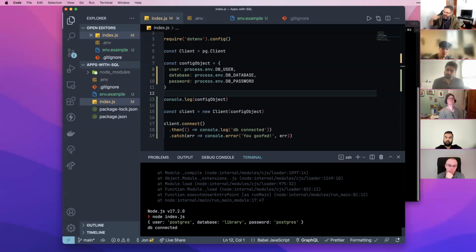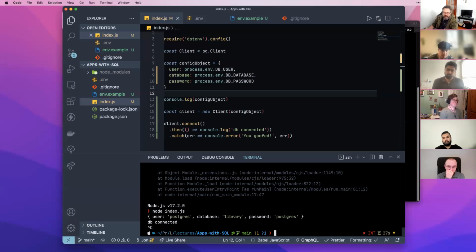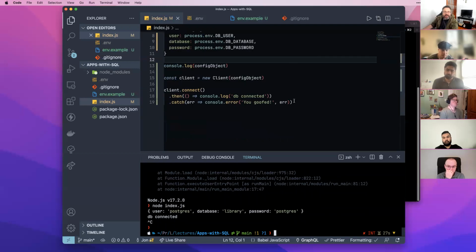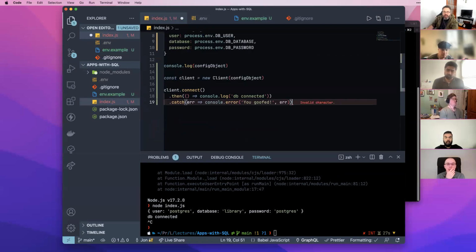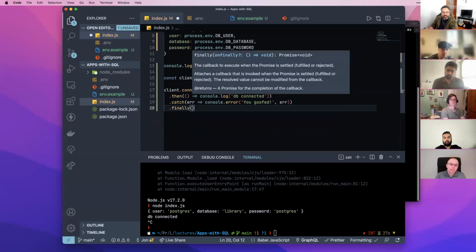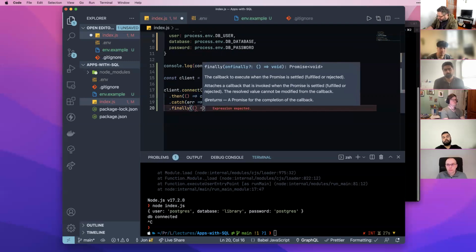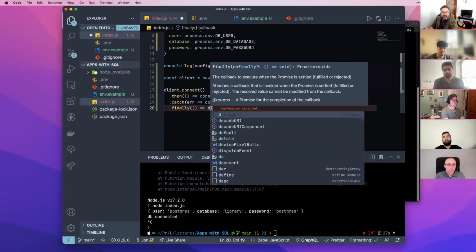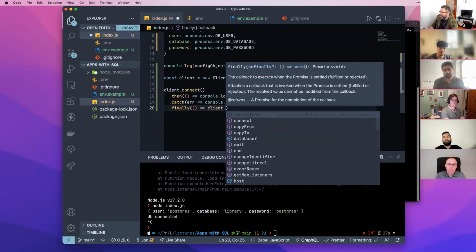So the database is connected, but it's not doing anything because I haven't told the database connection to close. So I'm going to quit this. And what we can do is add what we call a dot finally. Dot finally, just like dot then and dot catch, will run asynchronously. Dot finally will be the last thing that runs. And the last thing that I want to have happen, it has to be an anonymous callback, and that is dot end.